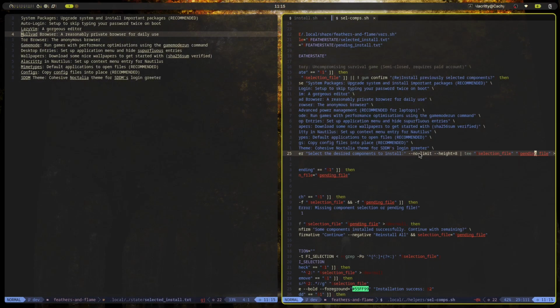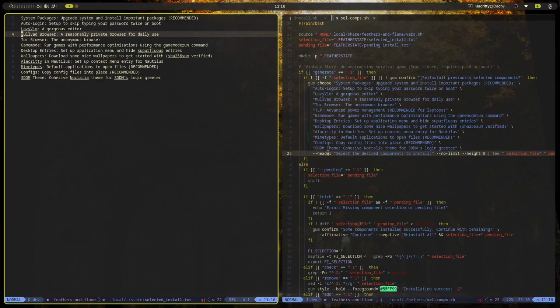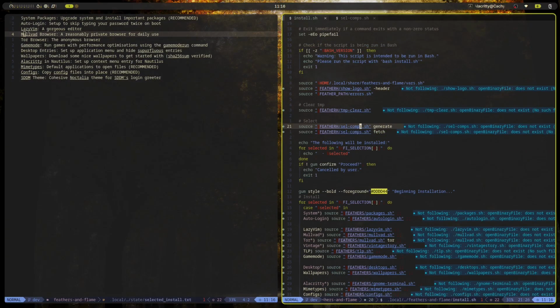And that's because I want to know what the user selected, but also what has actually successfully installed. Because if I know those two things, then I can try and pick up where I left off in the installer if there was actually an error during the installation. There are several different ways you can call sel-comps. The first one is generate, and what that does is it'll ask the user and write the files. And that's what we get the very first thing when you run the installer, sel-comps generate.